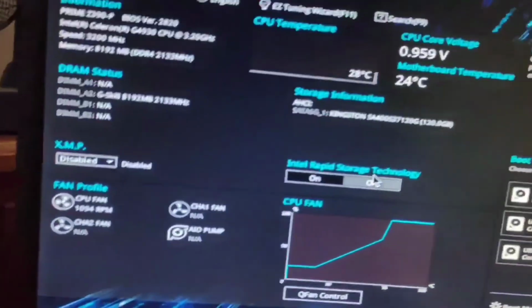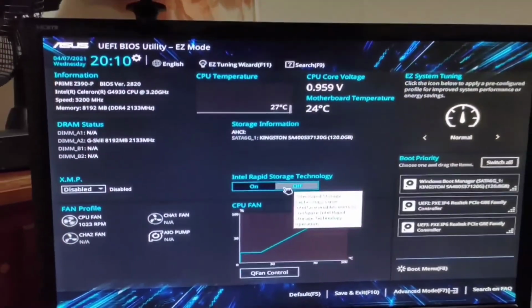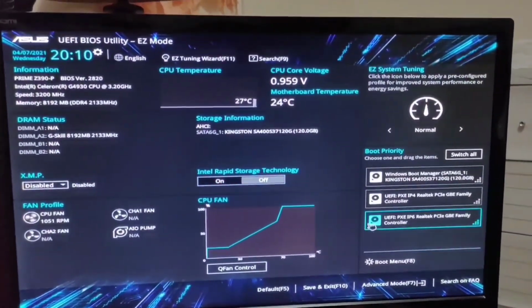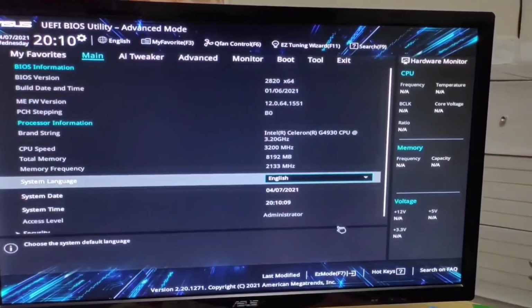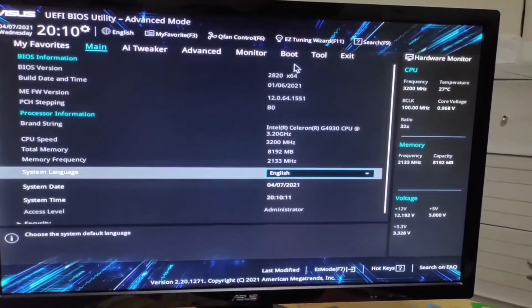Alright, I believe I hit it in time. I sure did. Okay, so this is the BIOS. We want to come to advanced mode first and foremost. We want to go to boot.